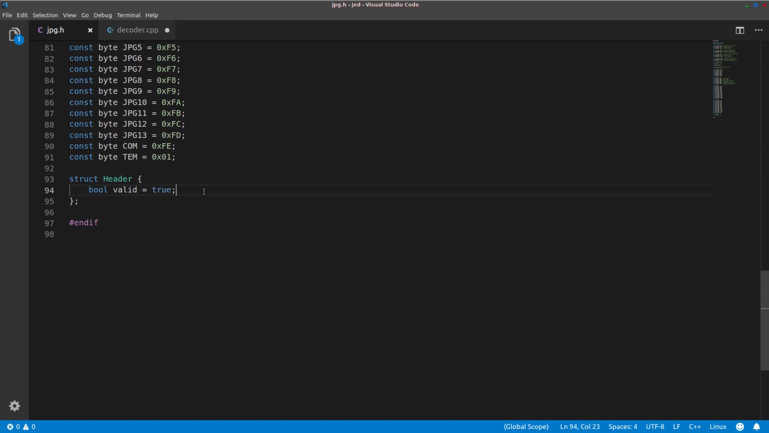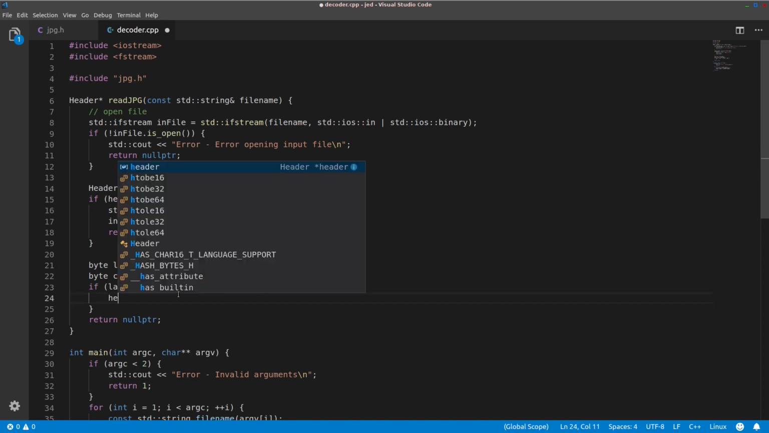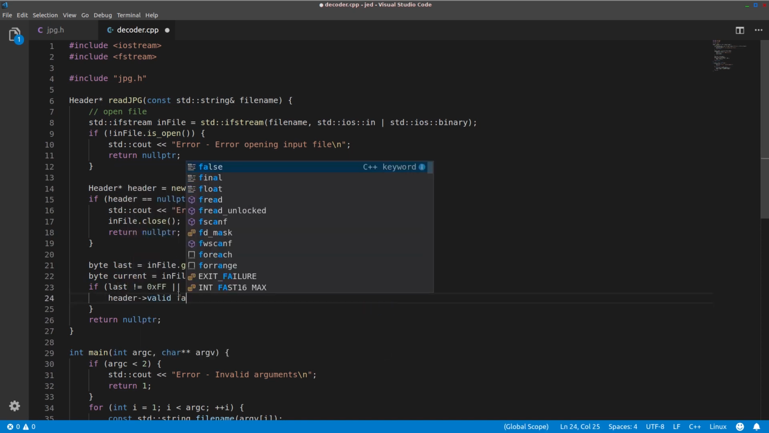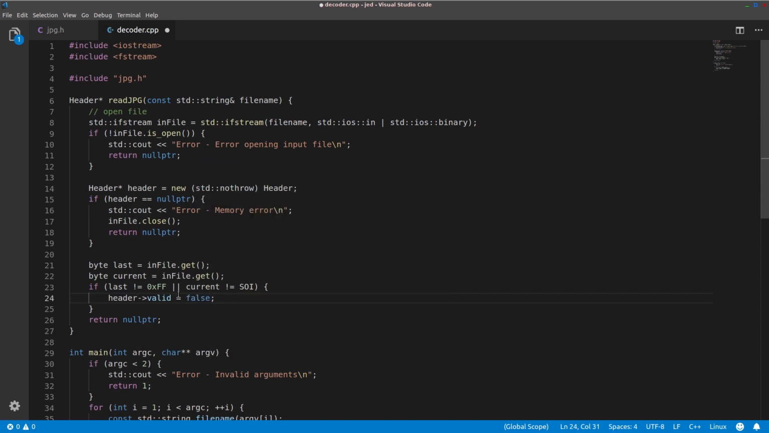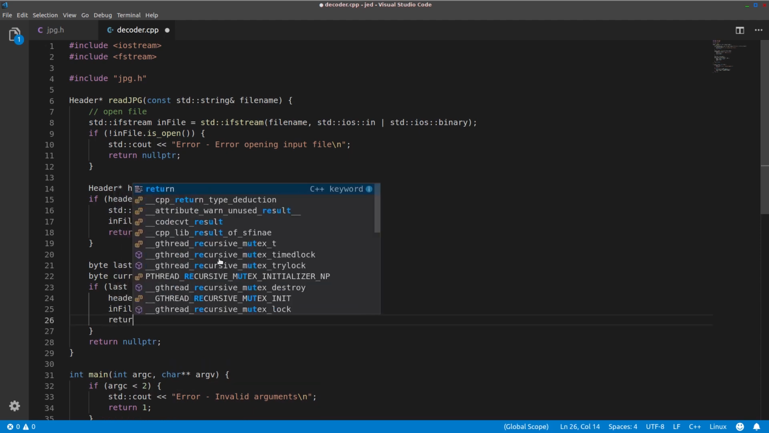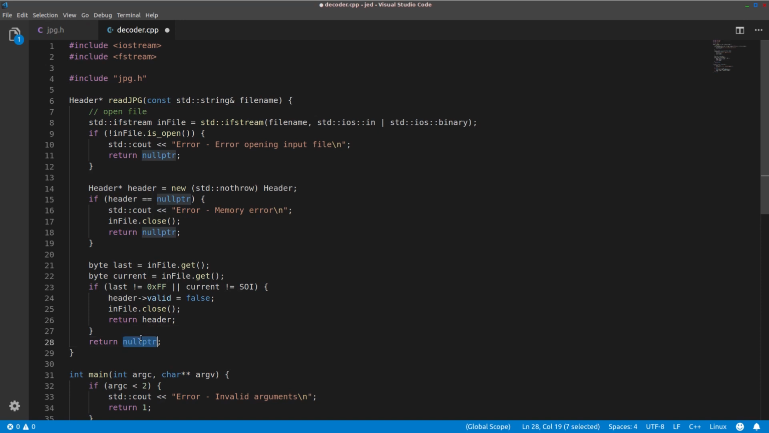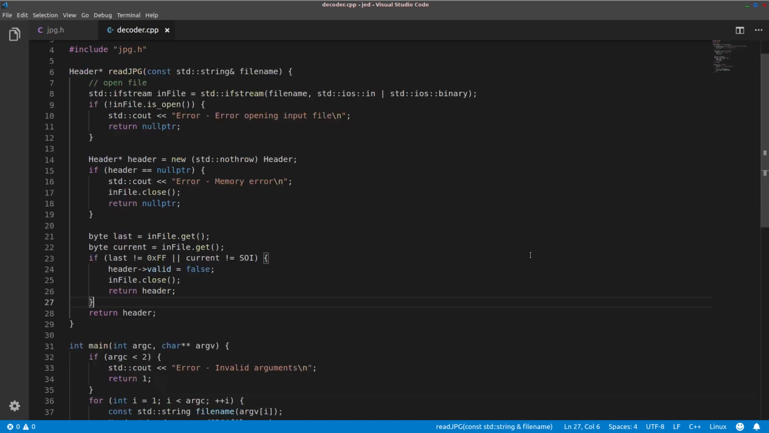We can default to true and set this flag to false if we ever encounter something illegal in the file. So in this case, when the first 2 bytes are not FF start of image, set the header's valid flag to false. Close the input file and return the invalid header. And at this point, of course, we can return the header as well. So now our read JPEG function correctly handles the first marker.